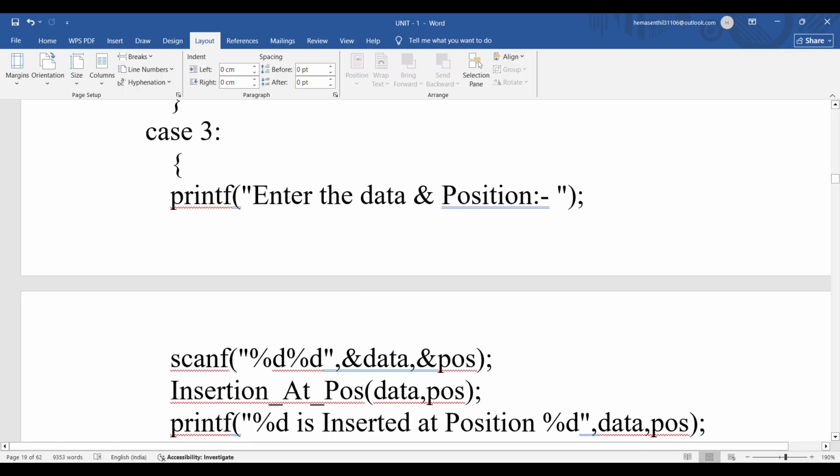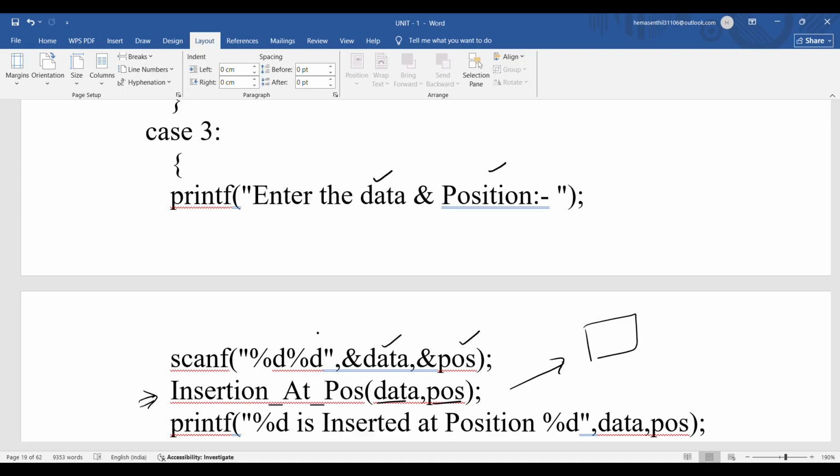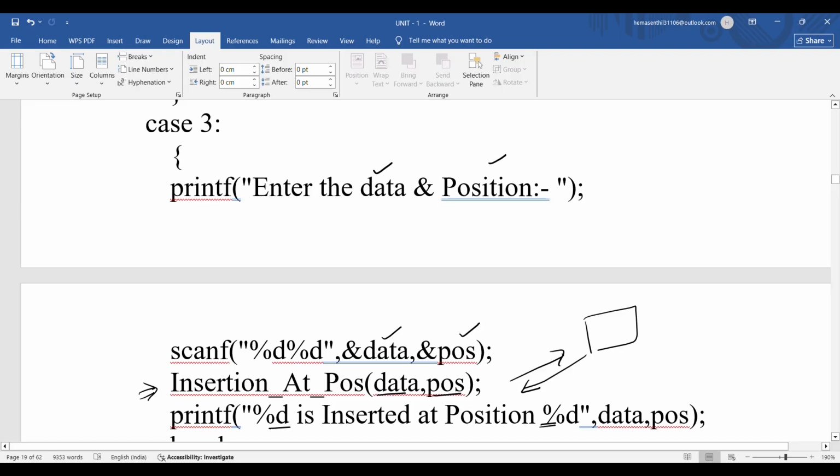Case 3 is insert at the position. So I need two pieces of information: which data I would like to insert and at which position. So I am asking for two inputs, enter the data and the position. The data is taken in data and the position in pos. With these two values, I call the function by passing two arguments, data and position. It will complete all the process in the sub function and come back. So the data is inserted at the position. Like this it will print, and then it will break.